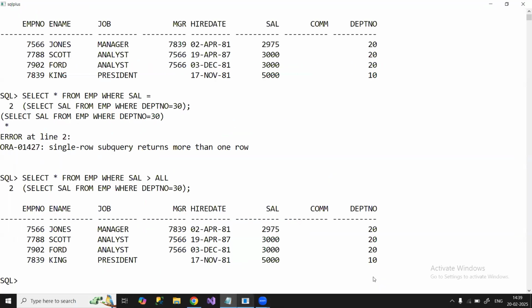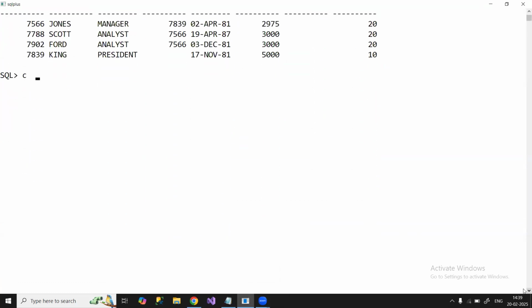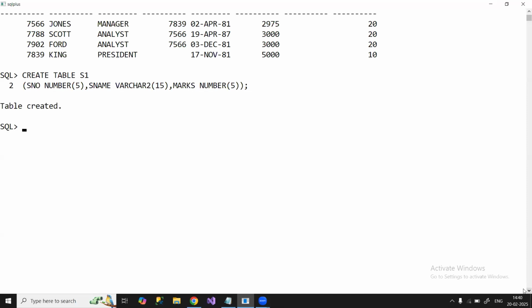I'll create the S1 and S2 tables. Create table S1, and SNO number of 5. Then SName varchar2 of 15. Then marks, number of 5, is given here. Here insert into S1 values.